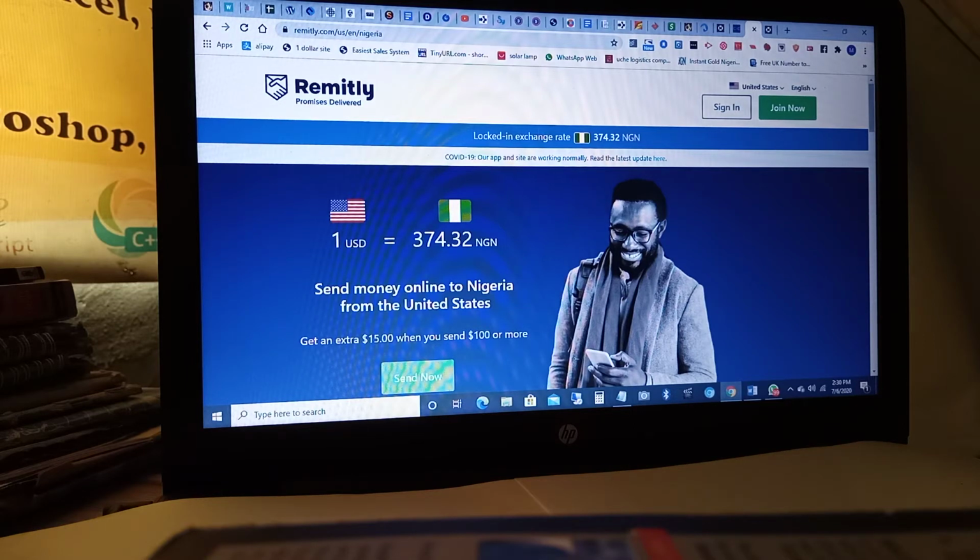I am in the United States of America. So if I'm setting up an account here, one thing must be noted: Remitly should not get an IP address from Nigeria registering an account with them. Rather, they should get a United States IP address. Why? When you look at this top right hand pane here where my pointer is, you will notice that it is already showing United States.